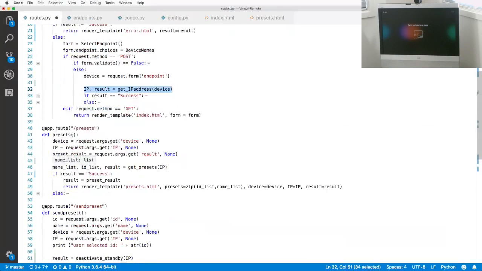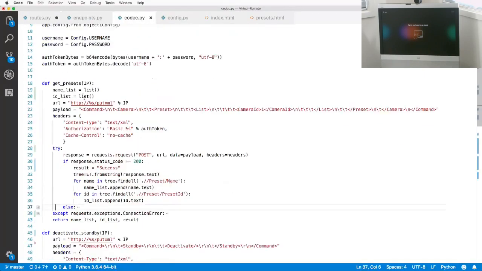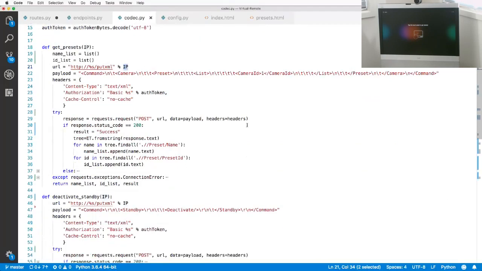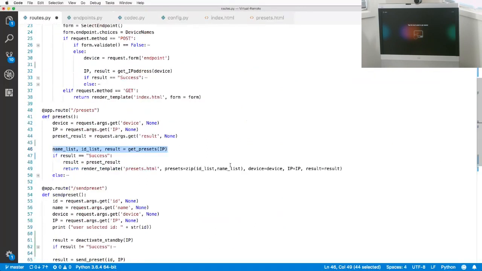And before I load that presets HTML page, I'm going to get the preset. So this is actually using the function now from my codec module. Right, so using the codec API, so I'm going directly to the IP address of the codec. So that's passed in this IP variable here. And I'm using requests, so this is a REST-based API, using the requests module. And I'm then going through and finding the preset names and the preset ID. And I'll pass that back into my routes.py script.